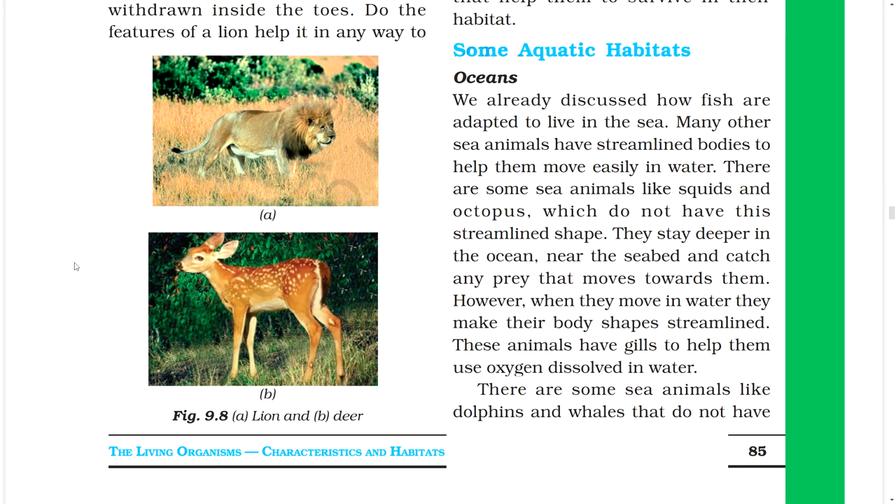Some aquatic habitats. Oceans. We already discussed how fish are adapted to live in the sea. Many other sea animals have streamlined bodies to help them move easily in water. There are some sea animals like squids and octopus which do not have this streamlined shape.